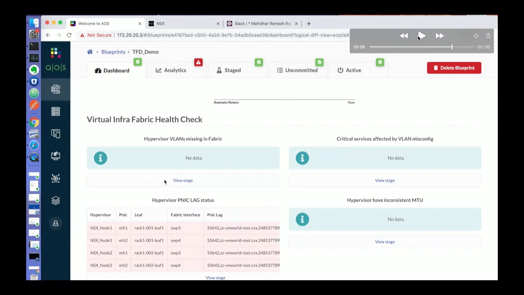In the lag status problem here, AOS is telling me that I have a lag configured on the NSX side for node 1 and node 2 on this particular interface. But on the fabric side, I don't have any lag. It means that when I designed my fabric for those racks, I actually did not design it properly, and I didn't configure a lag on those ports. So in order to fix that, I would have to go back to my stage blueprints and fix my server attachment to the leaf to be a lag on this particular interface.